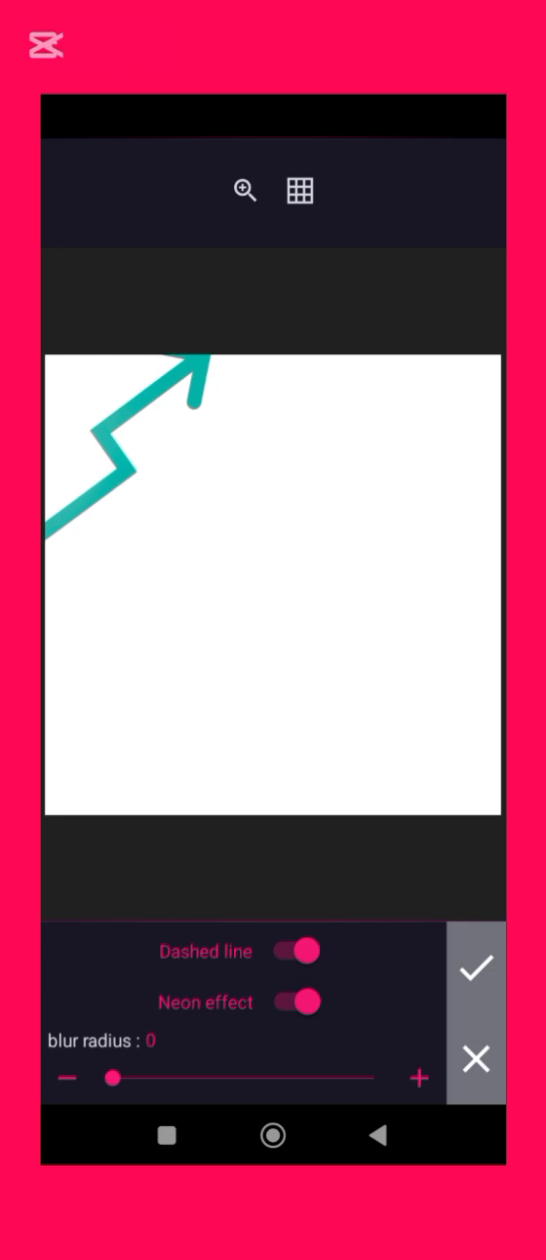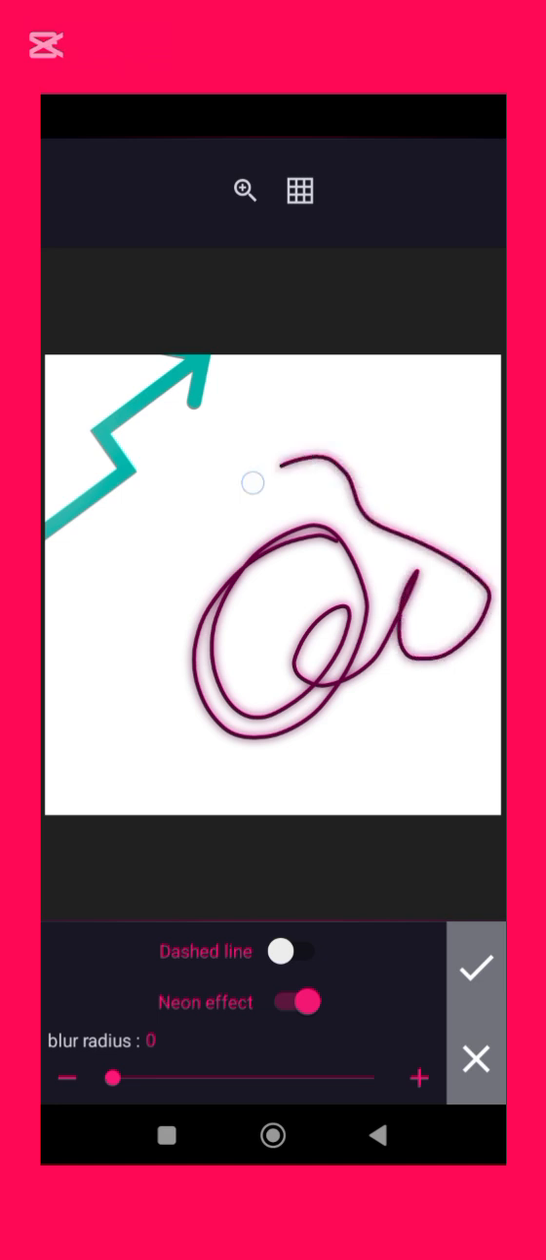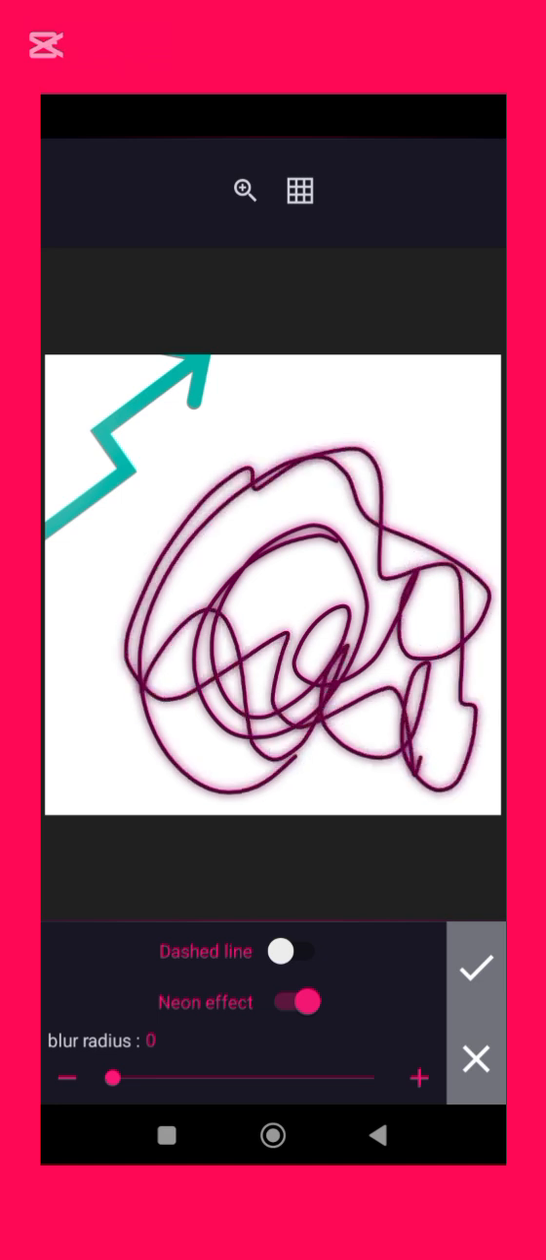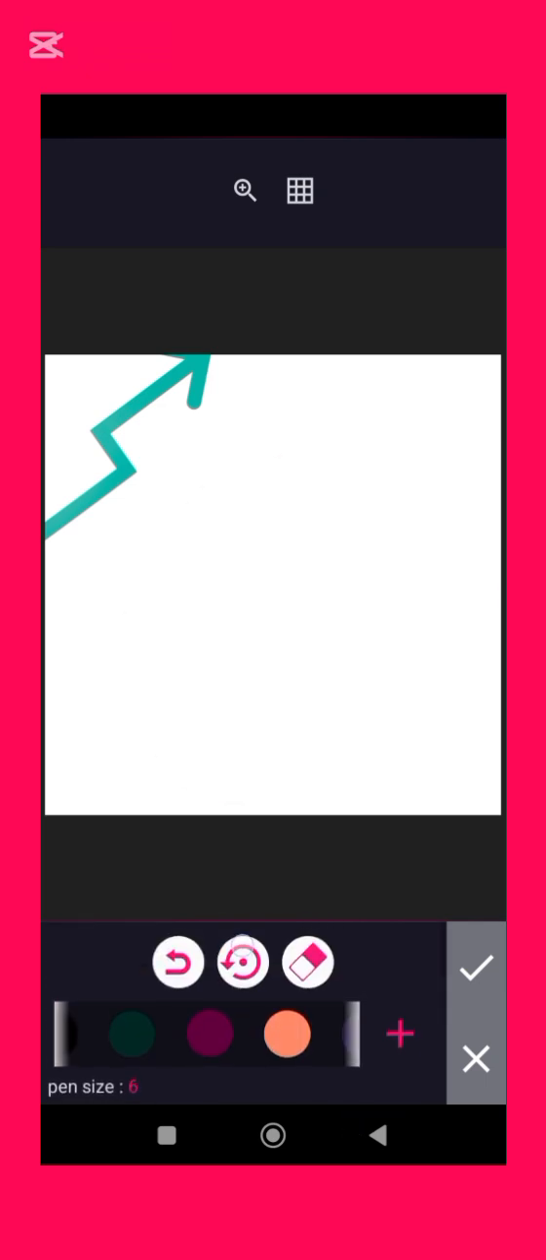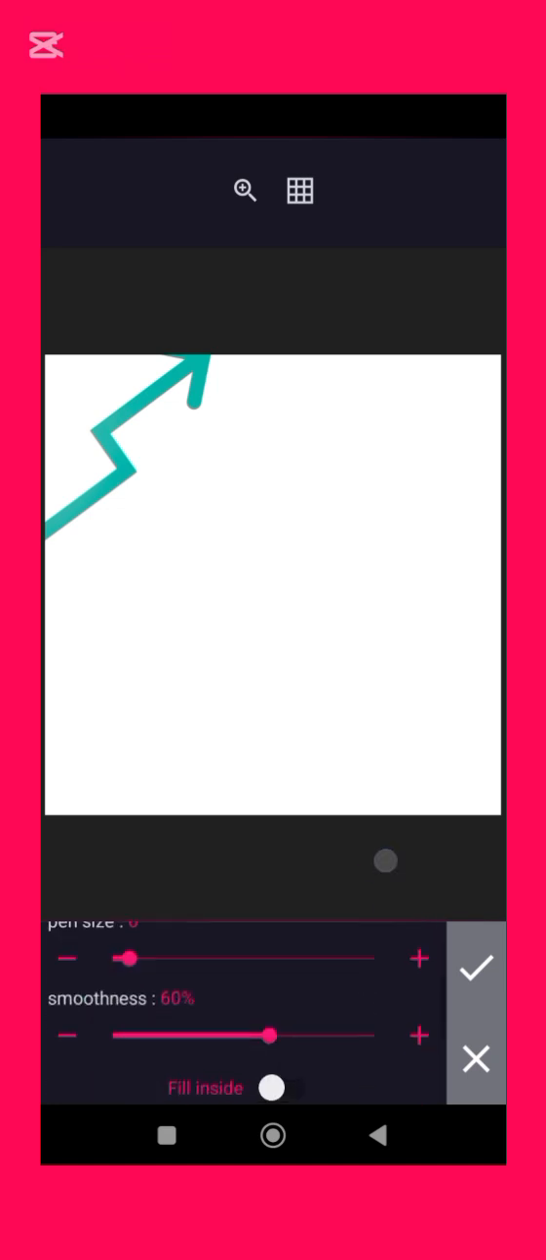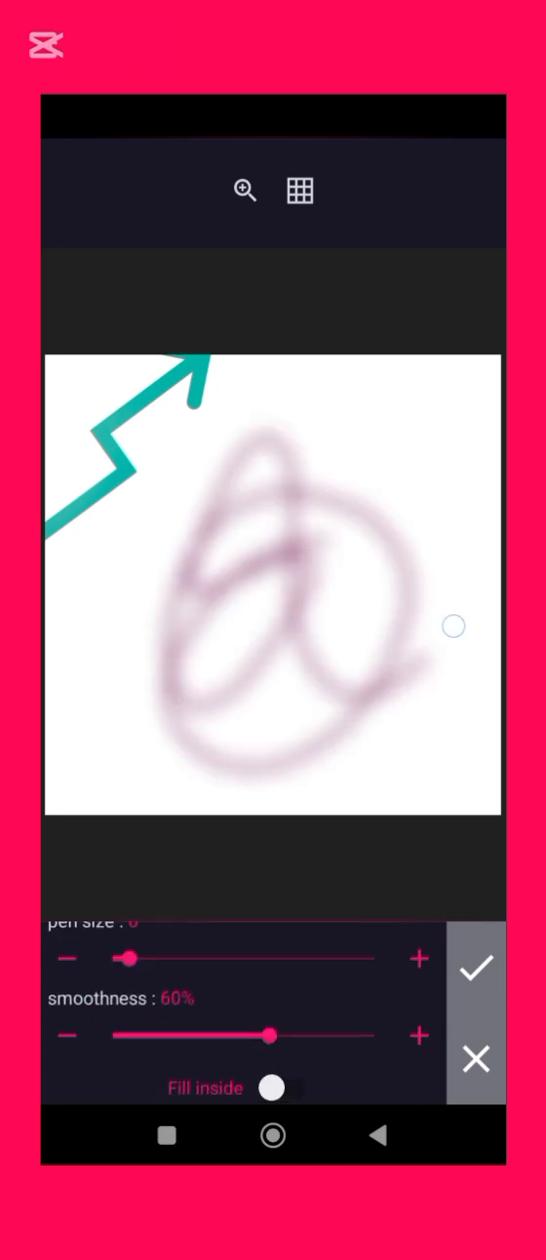When I click on neon effects, let me uncheck dashed line. If I click on neon effects, this is what happens. The scribbles will have a glow. Whatever you write will have a glow behind it, right? So that is the effect of neon effect. Then I will undo. When I increase my blur radius, I want to uncheck the neon effect. If I increase my blur radius and I draw, can you see?